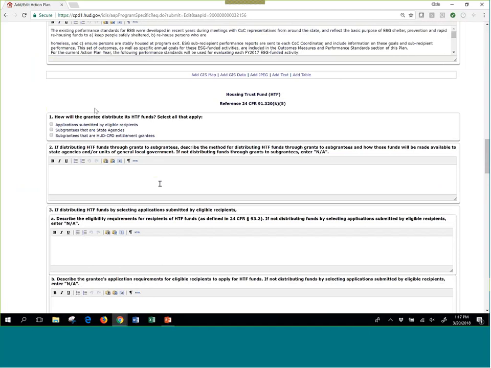At the very top of this screen, you have 3 radio buttons to select from, and you need to answer this question to be able to address all of your HTF program information. 1, will you, the agency, be overseeing the HTF funds being distributed to applications being submitted by eligible recipients, funds being distributed to subgrantees that are state agencies, or funds being distributed to subgrantees that are other HUD CPD entitlement grantees?